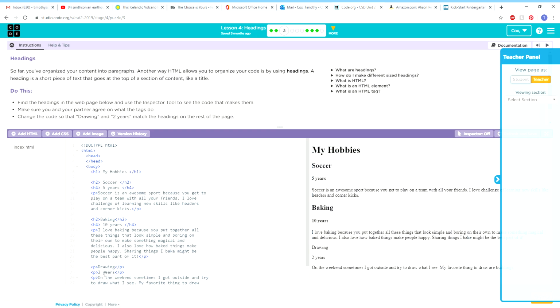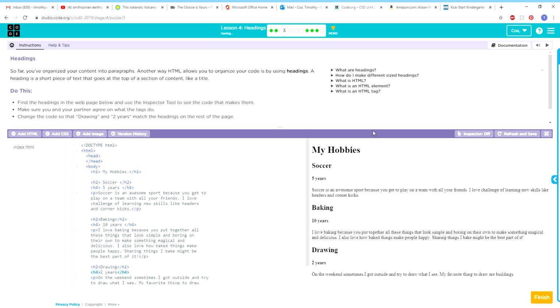Turn off the inspector. Let's fix the code here. So delete that P, and let's make it an H2. And at the end, let's do an ending tag. So delete the P, we got a slash H2. And now notice how drawing is a bigger size. The amount of time is in heading 4, so let's make that H4. And at the end, slash H4, closing tag, and there we go. Now everything's consistent. Beautiful. That's all there is to it.